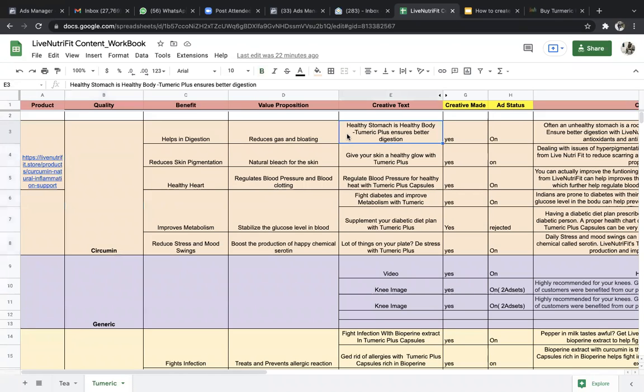By studying these, what we came up with is: healthy stomach is healthy body, turmeric plus ensures better digestion. Then for pigmentation, the creative text was: give your skin a healthy glow with turmeric plus. For healthy heart: regulate blood pressure for a healthy heart with turmeric plus capsules. For metabolism: fight diabetes and improve metabolism with turmeric. The other creative text we came up with: supplement your diabetic diet plan with turmeric plus. So with the help of these quality, benefit and value prop, you finalize the text that has to be placed on the creative. And then you can think of the copy.